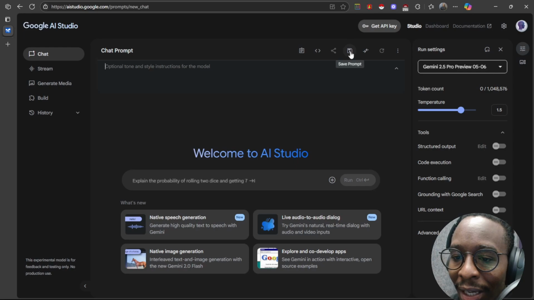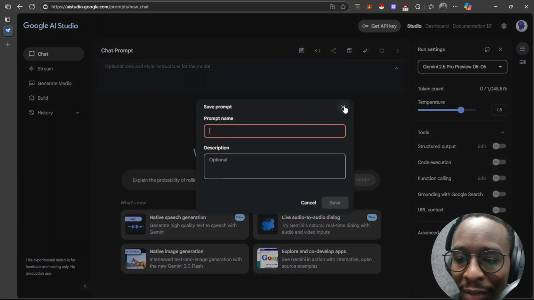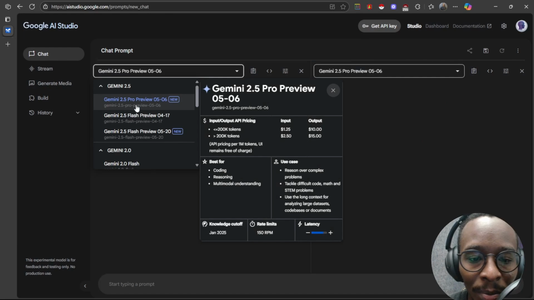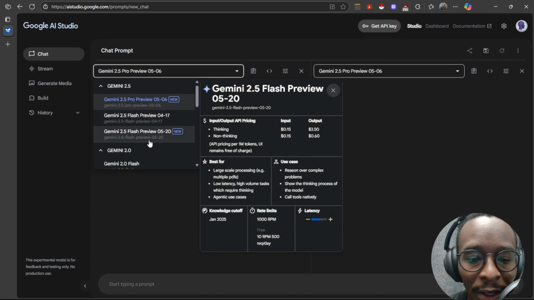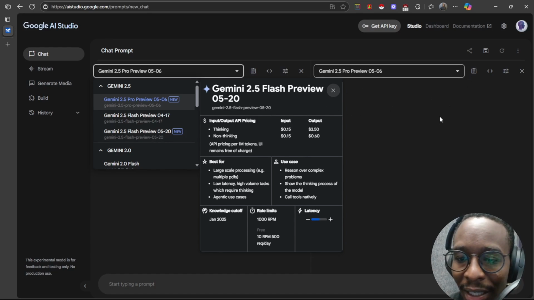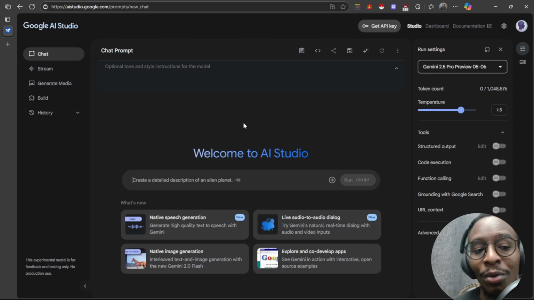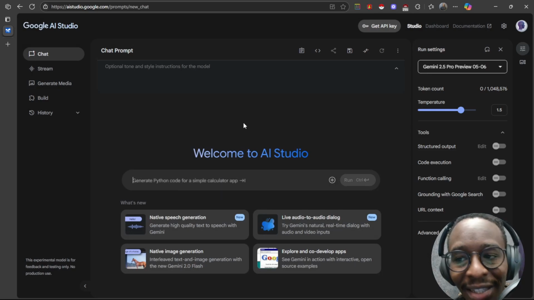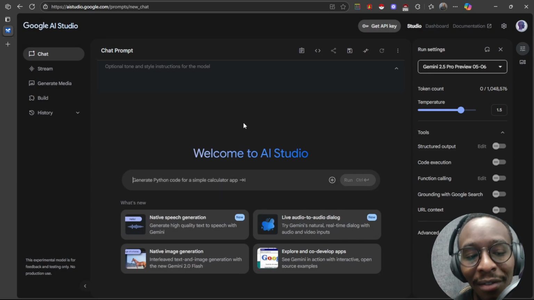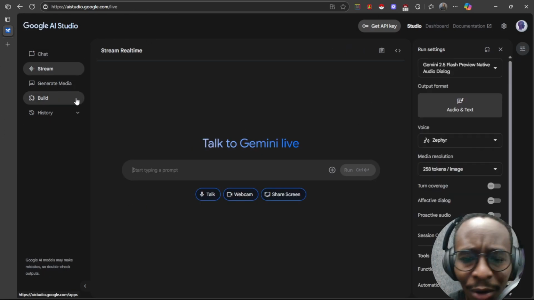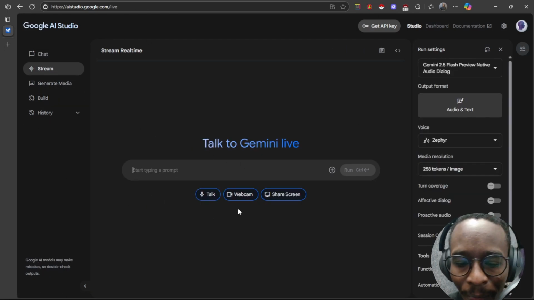I'm going to touch on that. And then we have save prompt. This is where you can save the prompt that you're just using. And if you want to compare different models, so for example, the output of 2.5 Pro and then 2.5 Flash, you can compare the models here as well. And that's basically it. I highly recommend that you go through Google AI Studio. I feel like it's one of the best that we have right now, and it has put everything all in one place.